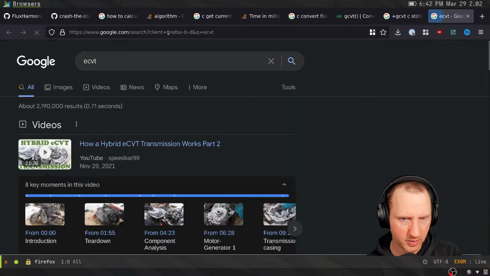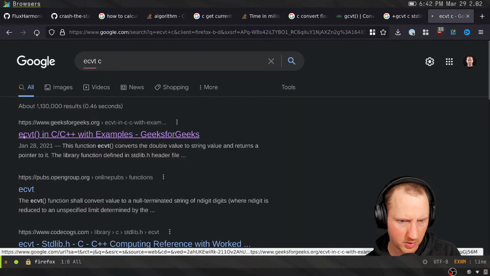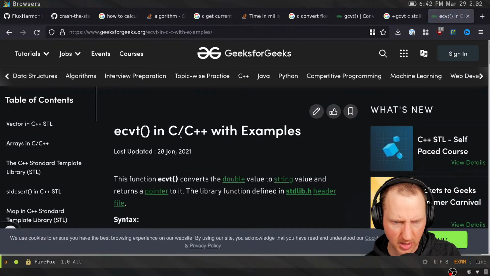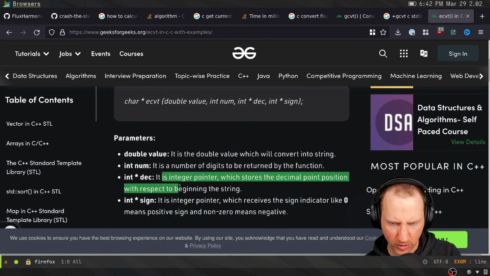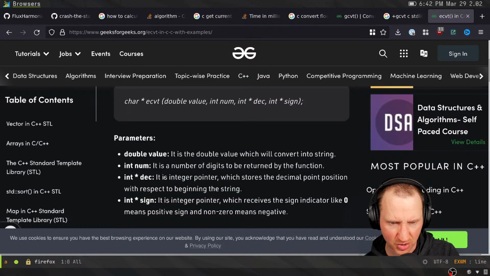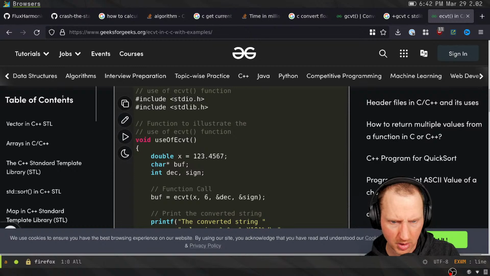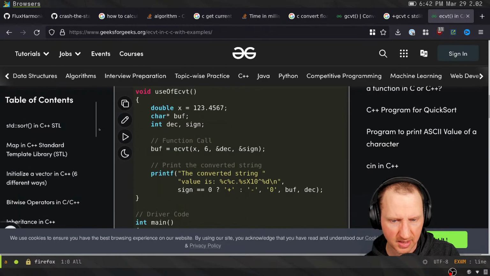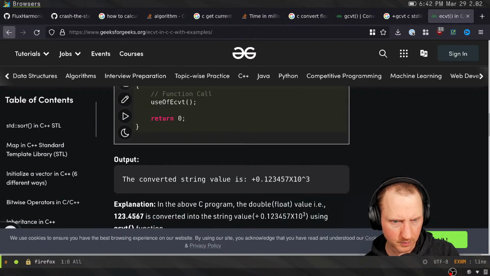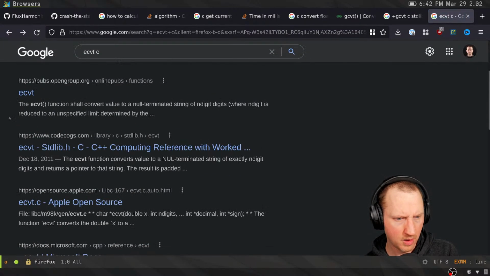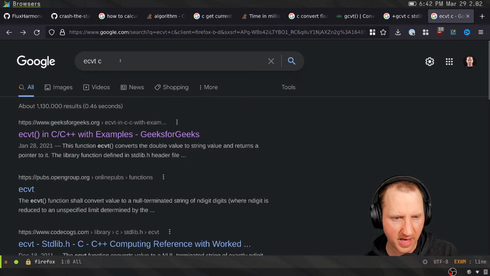ECVT. There was another one too. C. Or standard lib. There we go. Double value to a string and returns a pointer to it. Integer pointer which stores a decimal point position with respect to the beginning of the string. Okay, that's a little bit more advanced and I don't need it. What else did I see? There was another one. Was it FCVT?